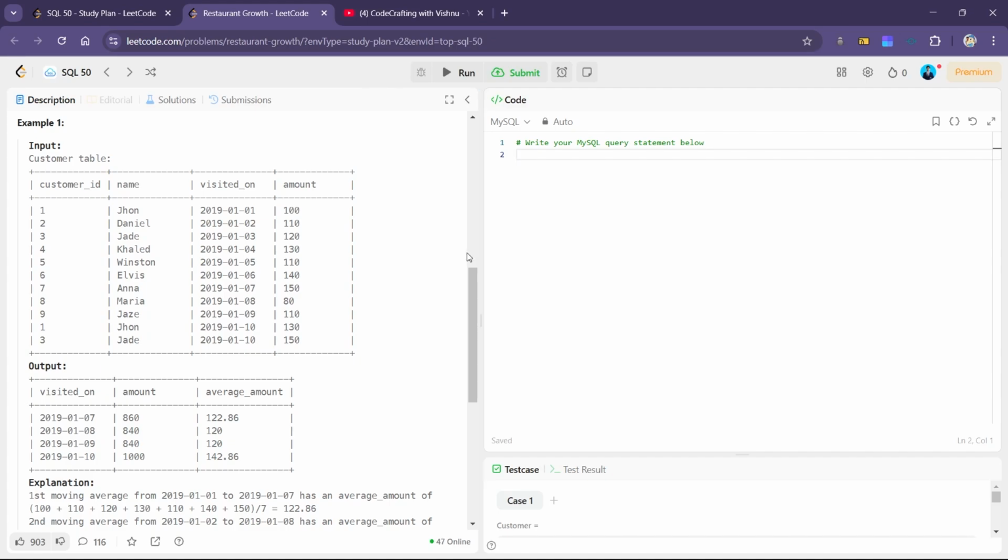So we'll have to select visited on, and we have to select the amount, sum of amount as amount from customer table. We have to group by what? We have to group by visited on. Now let me show you the result of this query.